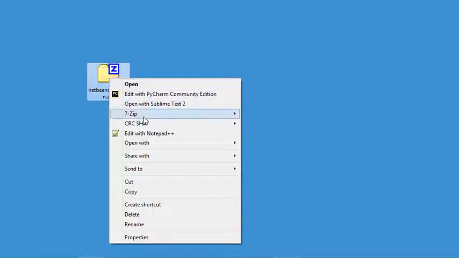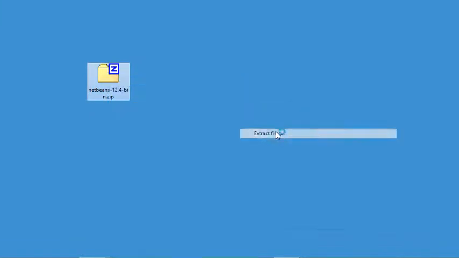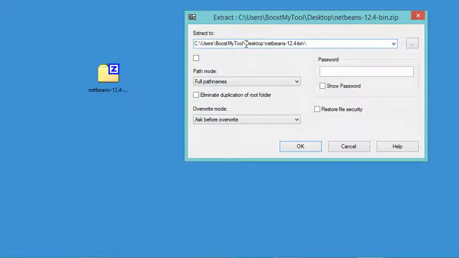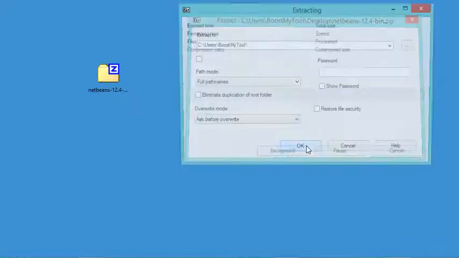So to install Netbeans, let's extract this zip file. So I will extract it on the folder of the user of this computer. So I will remove all of this from the path. Then let's click OK.